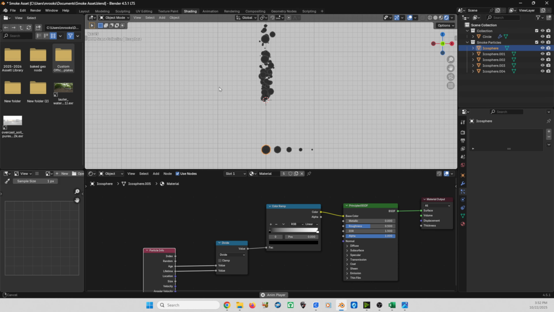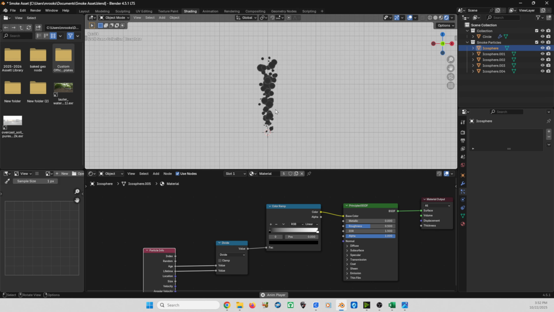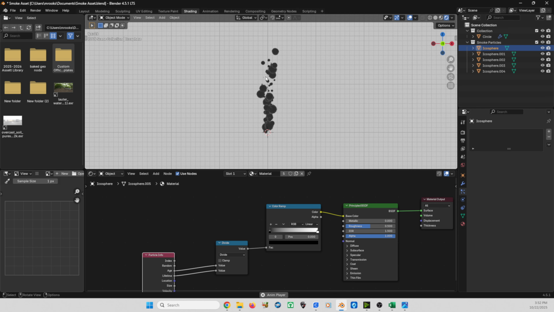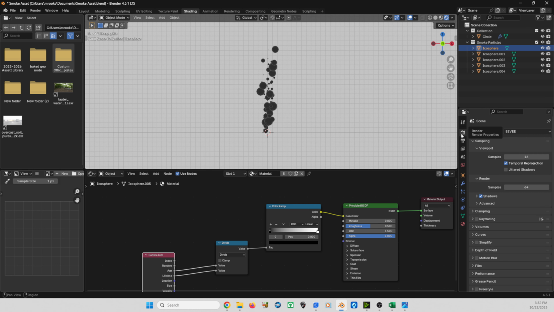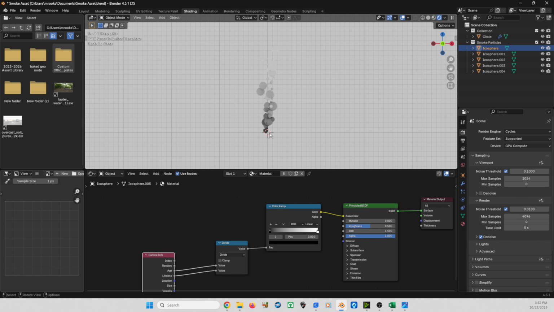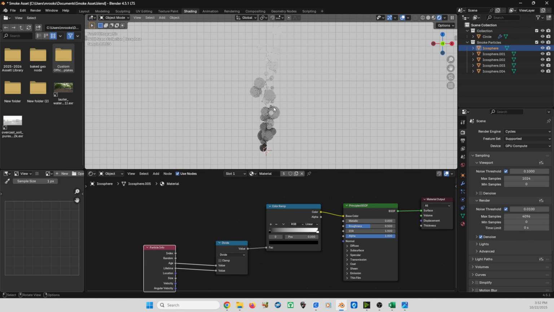Now, you'll notice that we're not really seeing any difference on our screen. That's because this particle info node only works with the Cycles Render Engine. So let's go to the render tab and we're going to switch this to Cycles. Now you can see that we have a variety of values of our particles as they're coming out.